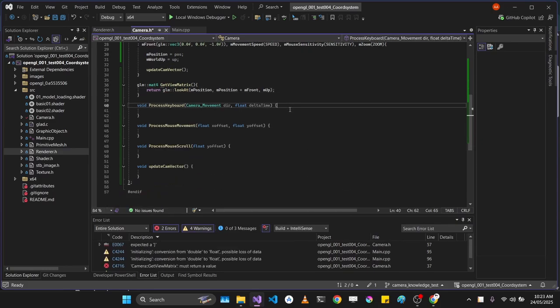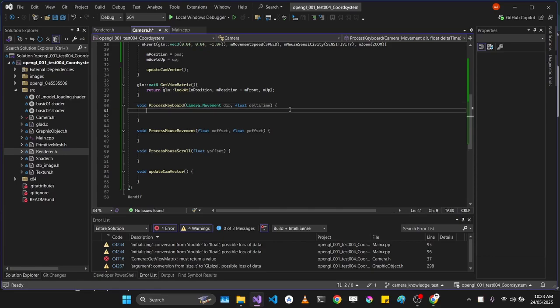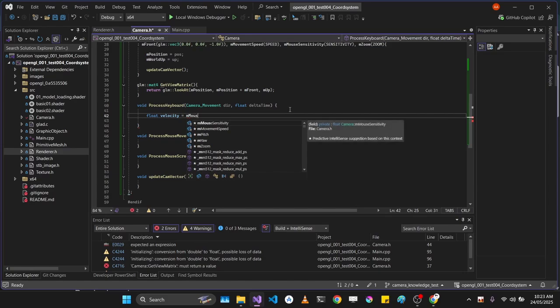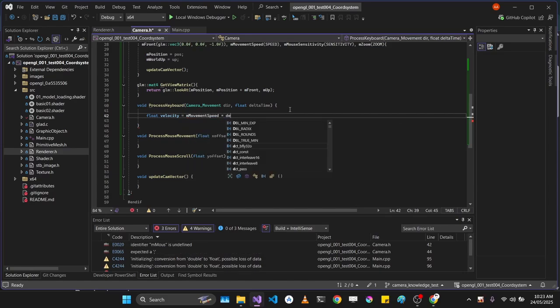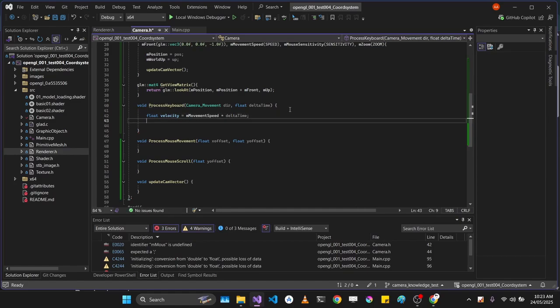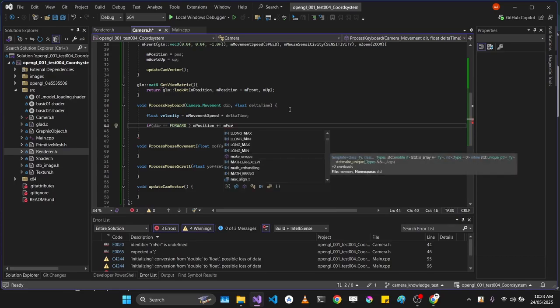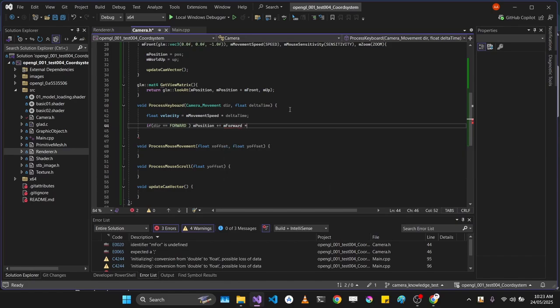The next one we want to do is the camera keyboard press. The first thing we need to do is create a variable called velocity. It takes the movement speed times delta time, and that gives us the velocity. Then if direction is equals to forward, our camera position becomes m front times the velocity.